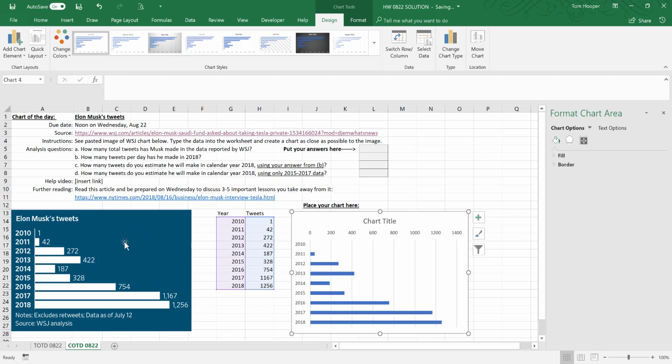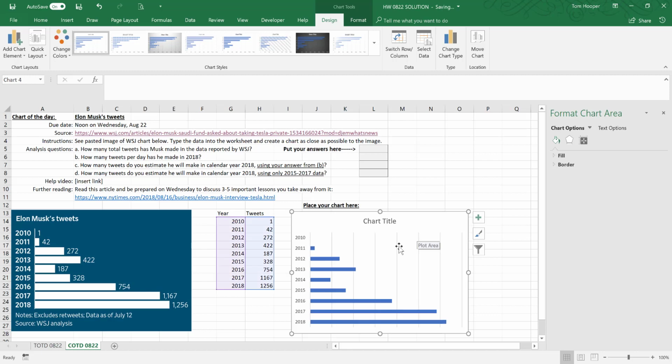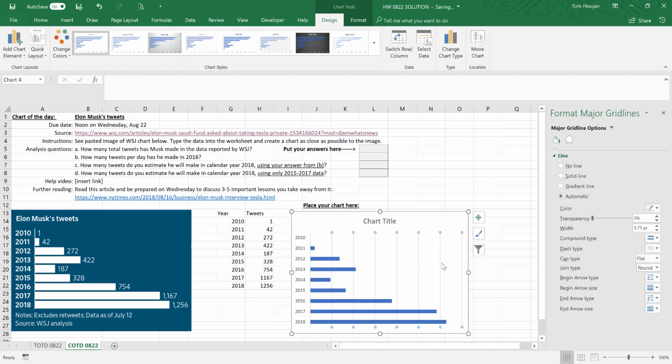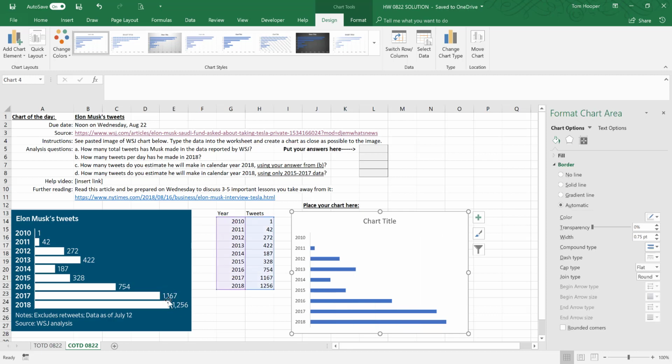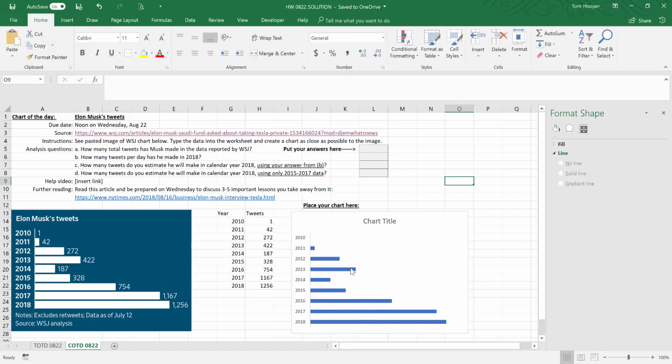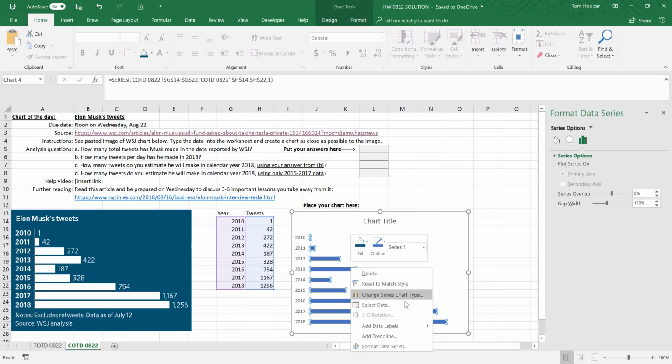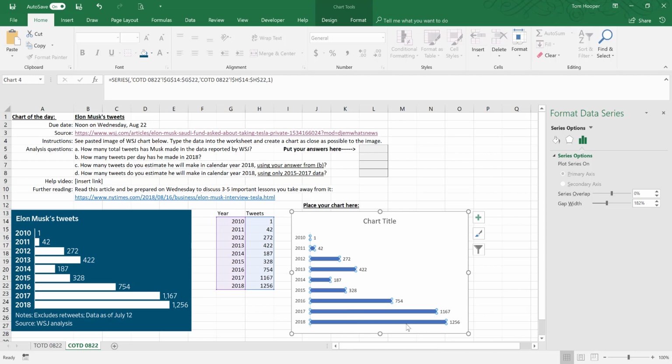Notice that the WSJ chart doesn't use a y-axis. So we'll click on that and hit the delete key on the keyboard. Nor does it have grid lines. So we'll click on a grid line, hit the delete key on the keyboard. We don't have the numbers showing up. So let's right click on that data series and say add data labels.